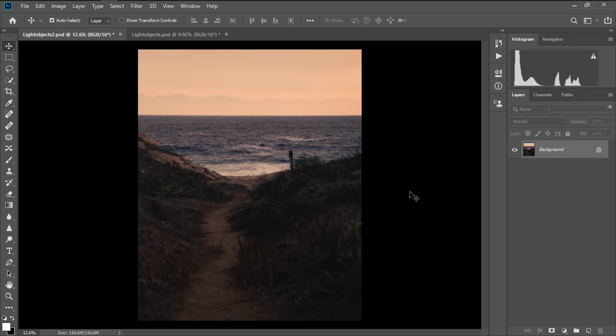We've all come across these stunning images on Instagram of glowing geometric forms in the middle of nowhere. So I'm gonna show you how to do it, so you can add this tool to your editing techniques in Photoshop. So let's jump in and I'll show you right away.